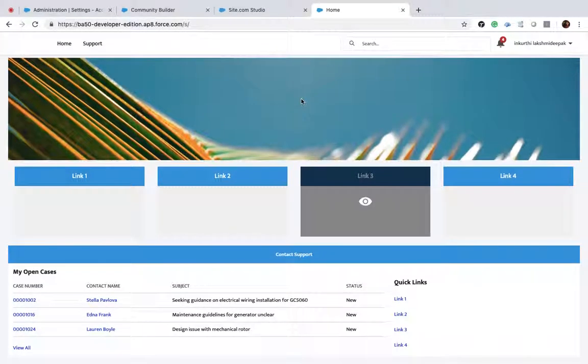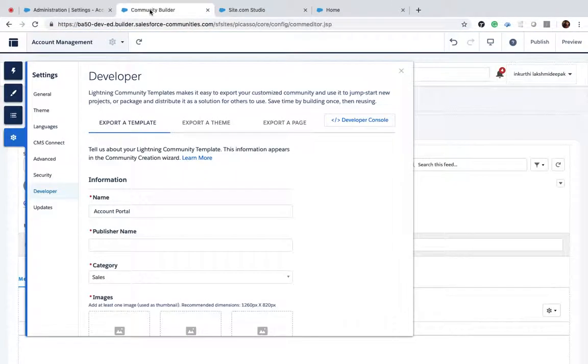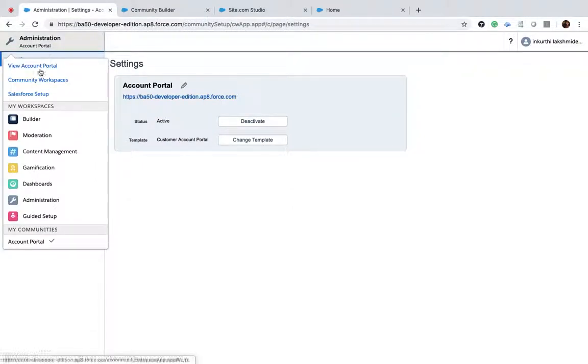Okay. Let's say this is my customer community. I am able to see what open cases are available and everything. Now what I'll do, I'll go to my Salesforce setup. Back to Salesforce setup.